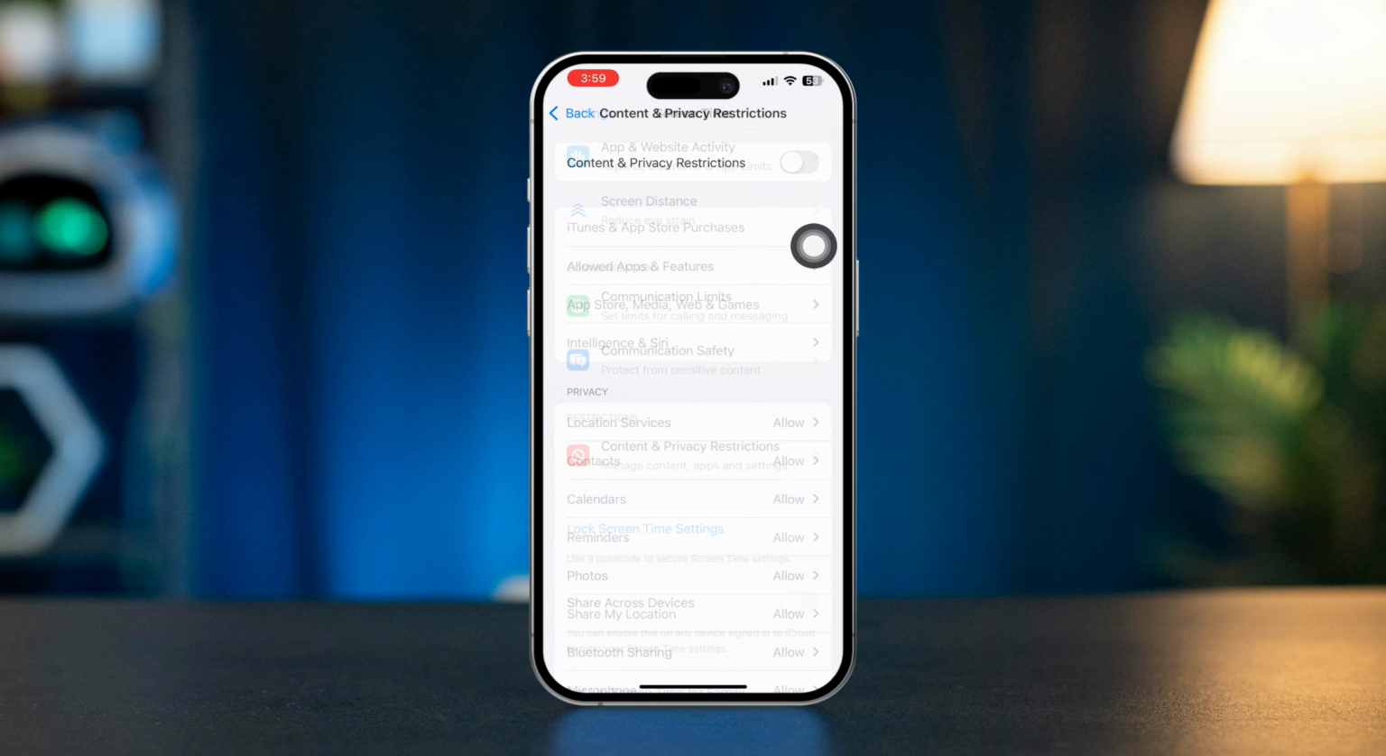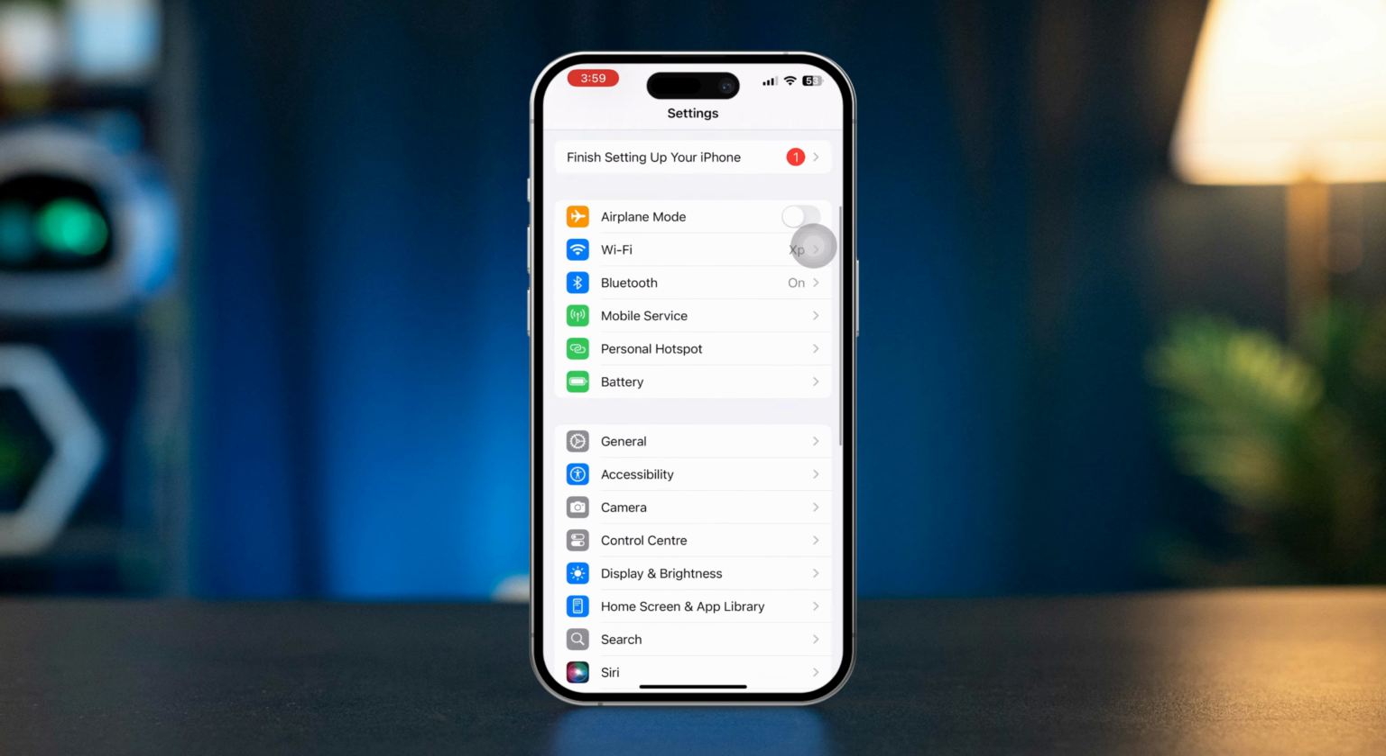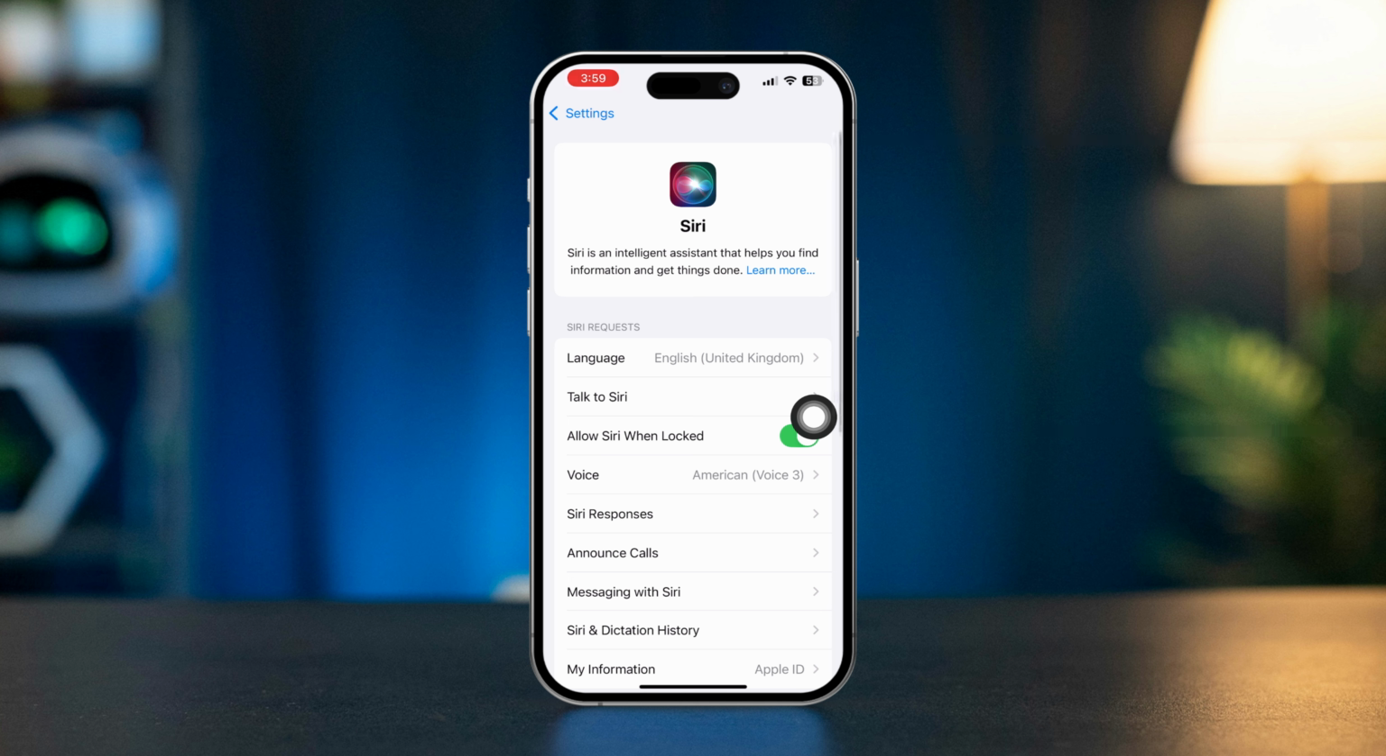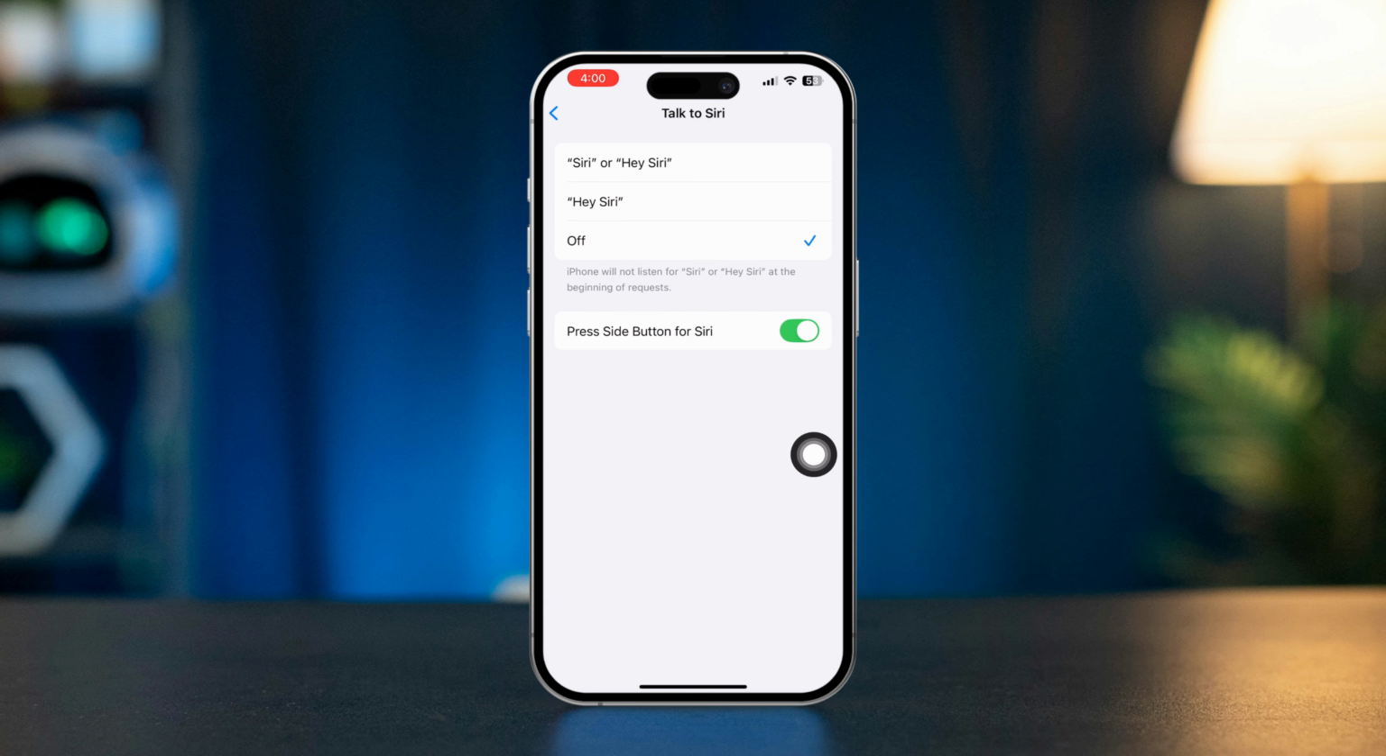Solution 3. Check Siri and Search settings. Go to Settings, scroll down and tap Siri and Search. Ensure Listen for Hey Siri and Press Side Button for Siri are enabled.